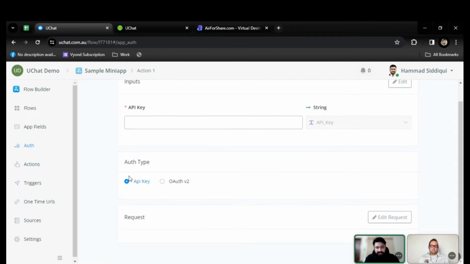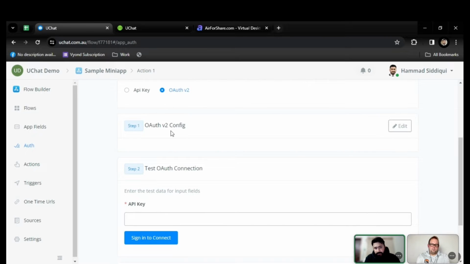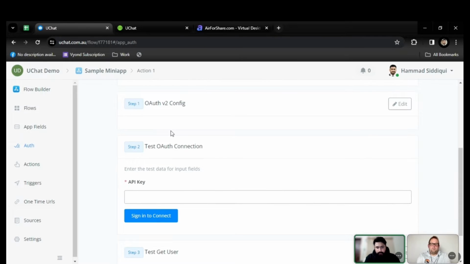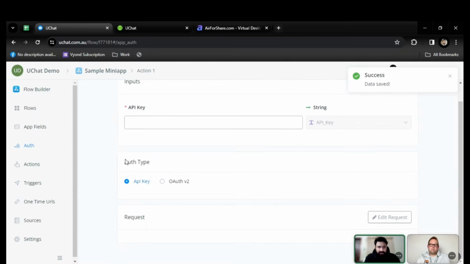Now by default, you can see that it is reverted to API key. We can change it from API key to OAuth by clicking on this. But the setup for OAuth would be out of scope for this video. We're just going to stick to the API key. Now everything is set up.